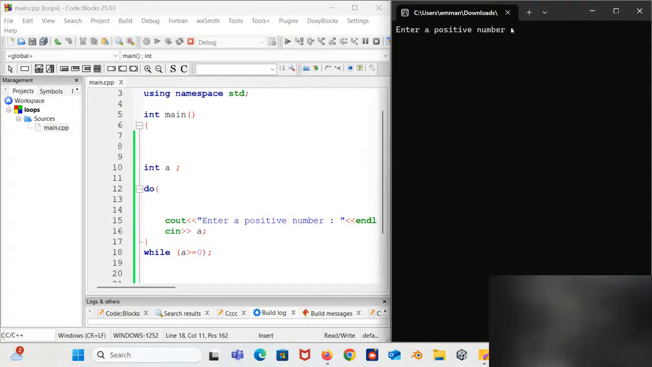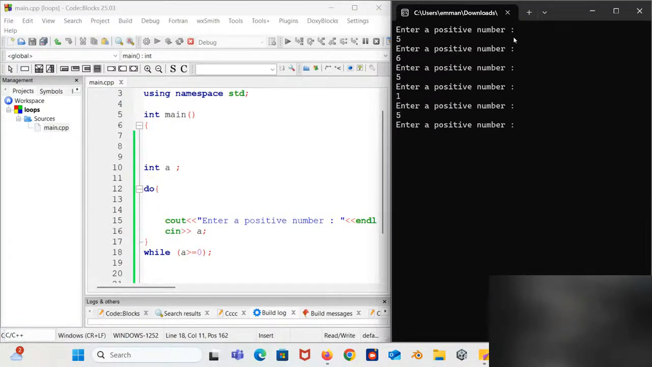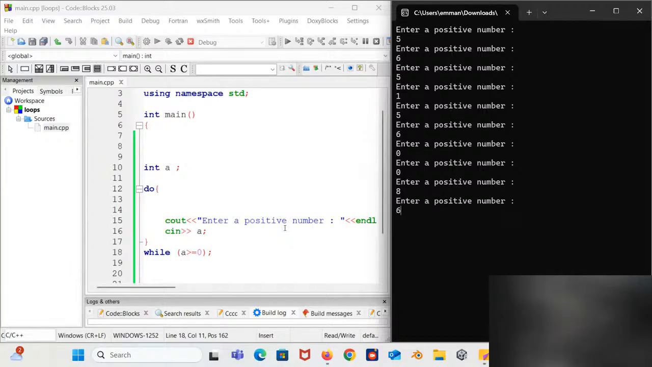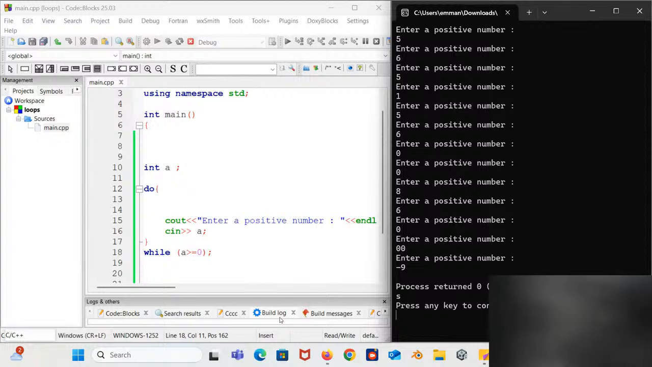As you can see here, the program is asking us to enter a positive number. Now when I enter 5, it's giving me more options to enter more numbers. And when I enter 0, it is still giving me more, because the condition here says that the number entered is greater than or equal to 0. So when I enter 8 here, 9 here, 0 here, 0, 0 here, until I enter a negative number, it will keep on running because the condition is true. The moment I enter something like -9, it stops executing.